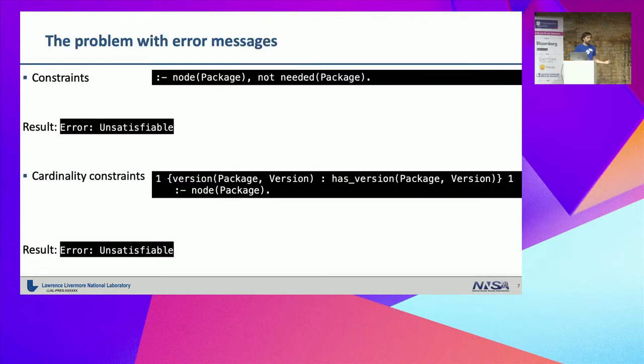So what's the problem with error messages? Well, solvers generally either give you the model that solves it or tell you it's not solvable. And when you give this to a user and the user says Spack install HDF5 and they get an error message that says unsatisfiable, they have no idea what to do next.